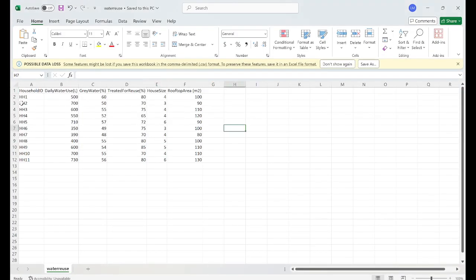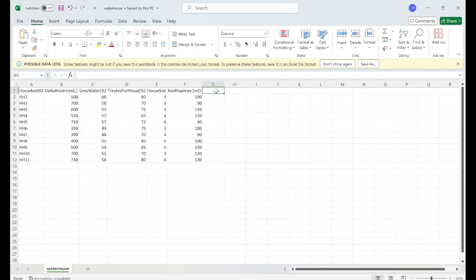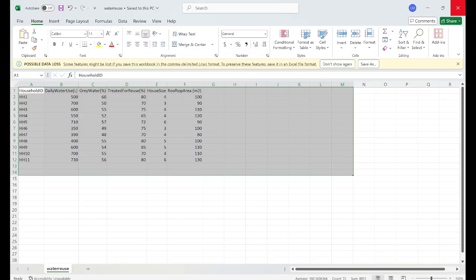You can see this is the database which I have created. This is sample data. You may have much bigger data, and here's a sample of how to use it, right? I have used household ID, daily water use, gray water percentage, treated water use, house size, and roof area, and you can add a lot of columns. It all depends on your area, like water availability, timing of water, how much rainfall there is, and how much groundwater, freshwater, or river water is being used. So you can add a lot of columns here, and based on that you can do a lot of calculations. So here I am using those things.